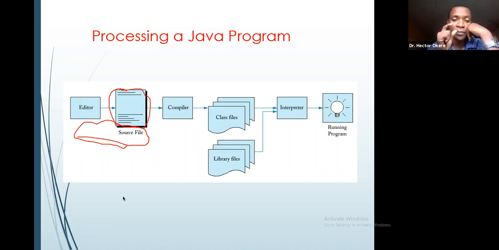Anybody? What is the name? Compiler converts Java source code into what? Yes, Koji, thank you. It converts it into bytecode. Then your interpreter will convert your bytecode into what? Anyone? The interpreter will interpret the bytecode into what?